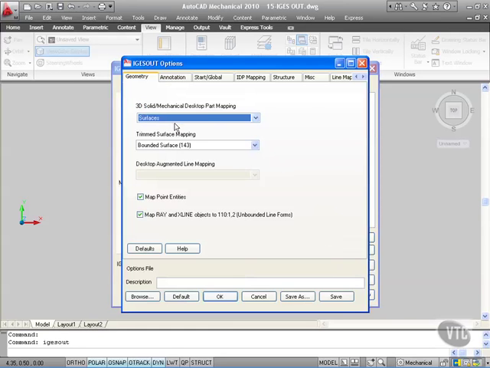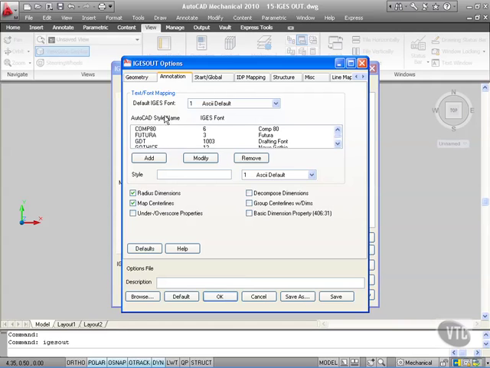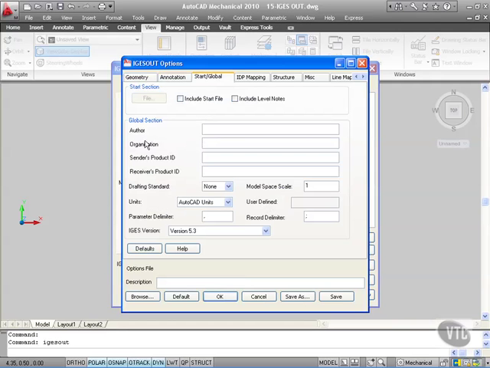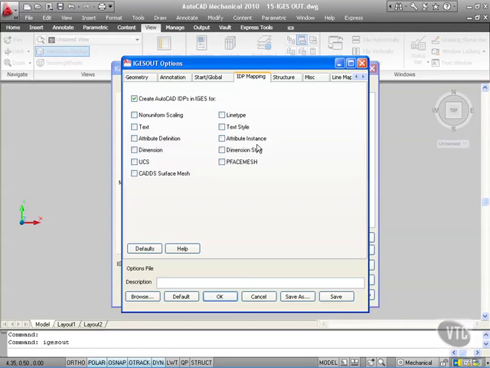As you can see, we can model surfaces, bounded surfaces, map point entities. If I look at the annotation, there's all different fonts that I can bring through. Start, global, author, organization, product IDs, receivers product IDs. What version of IGES are you using? What sort of mapping are you using? There's so many different types of mapping for 3D surfaces.